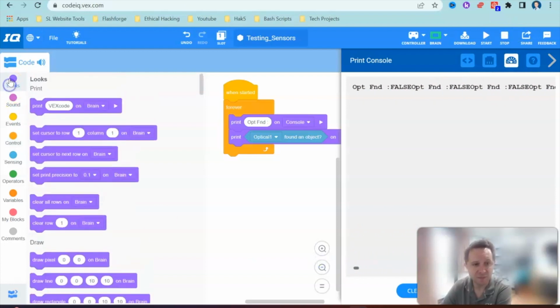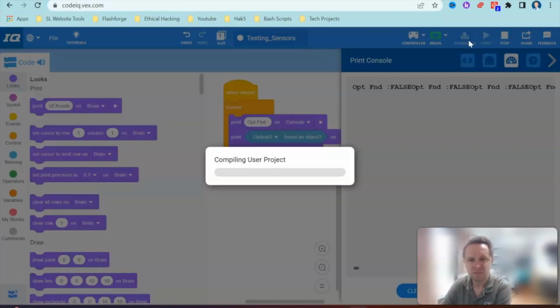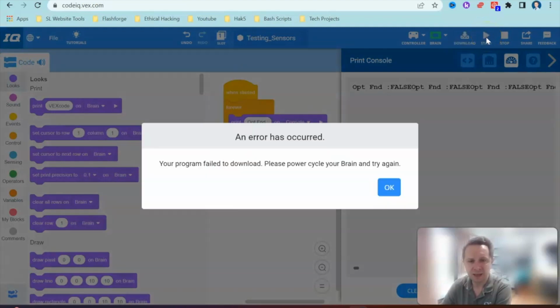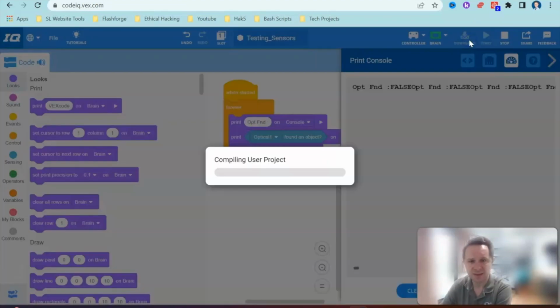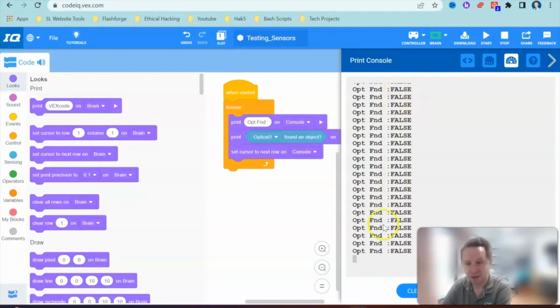What I want to do, from the looks option, is set the cursor to the next row. So rather than it printing sideways, let's get it to print down. So let's press on download again. Let's press on start, and let's ignore the power cycle prompt. And this time it's printing out thousands of times. Has it found an object? Put my hand in front of it, and it's going to change it to true.